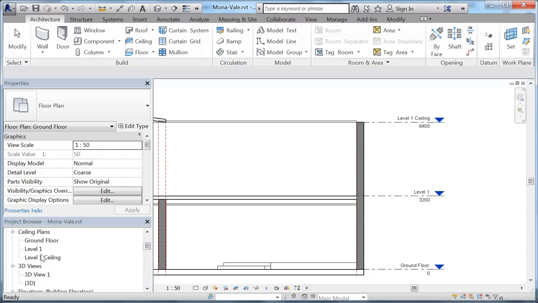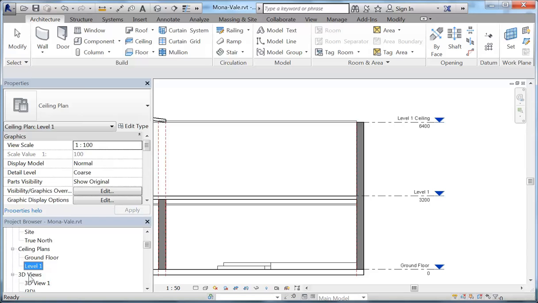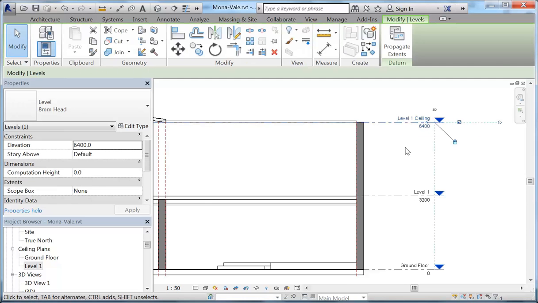So the main thing to realise there is that we don't need that ceiling plan. It's just going to be confusing. So you can right click and delete any floor plan or ceiling plan, and it won't delete objects. They belong to the levels. So the level's still there.